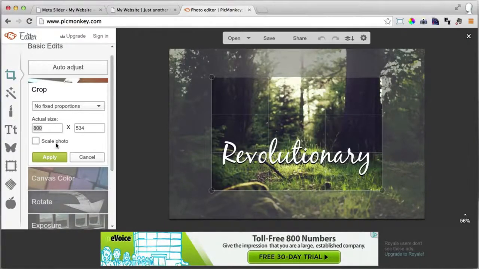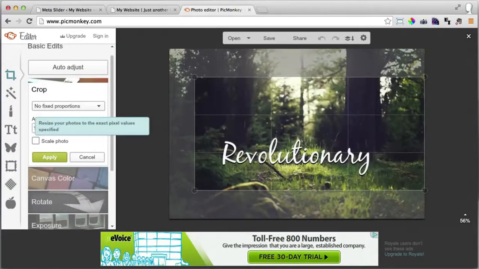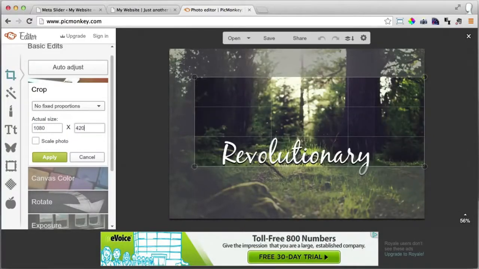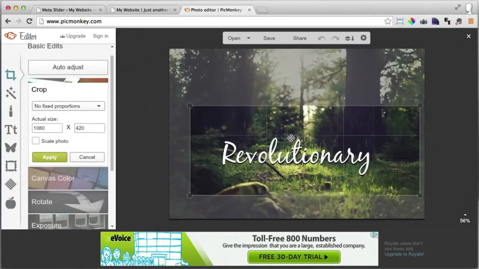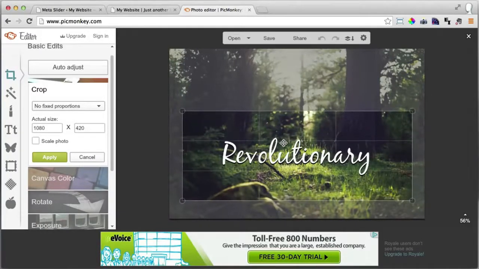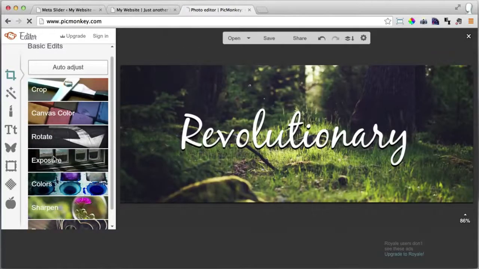we can put in 1080 here and 420 here. And now we have the exact dimensions of our slider. And we could just move it to the right spot. That looks pretty good. And we can press apply. All right, that looks pretty fantastic. Then we can click save.